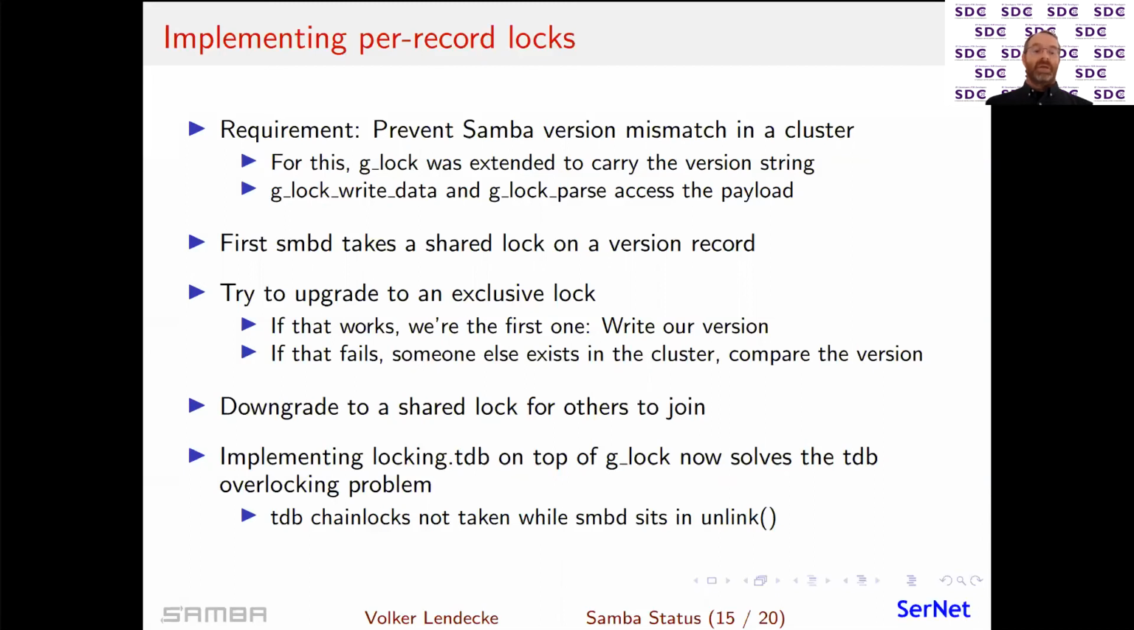And what we now did is we implemented the locking.tdb on top of this glock. We have everything we need. We have record locks, we can take locks, and we can store data in such a glock. So this was initially implemented just for preventing the version mismatch, but it was reused to also store the locking.tdb data, just to get rid of this TDB overlocking. Which means that with this implementation, TDB is not locked anymore while SMBD sits in unlink.